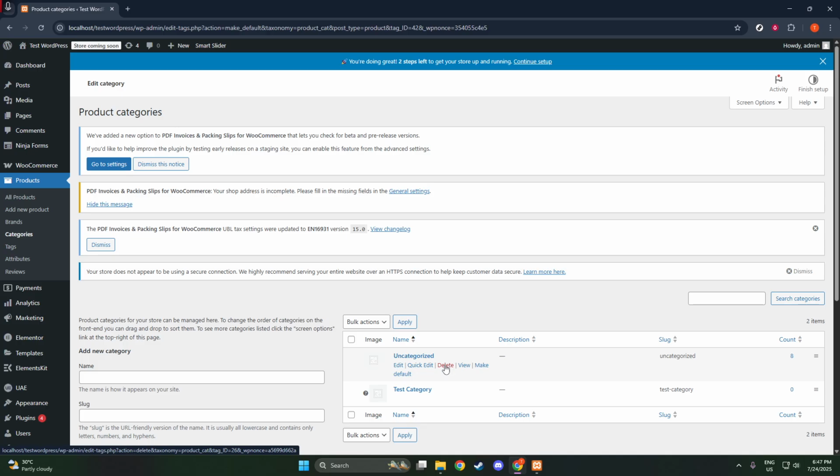Whether you've chosen to rename your default category or replace it with a more appropriate one, you've successfully enhanced the navigational structure of your online store. Thanks to these changes, your customers will have a much smoother experience finding exactly what they're looking for.